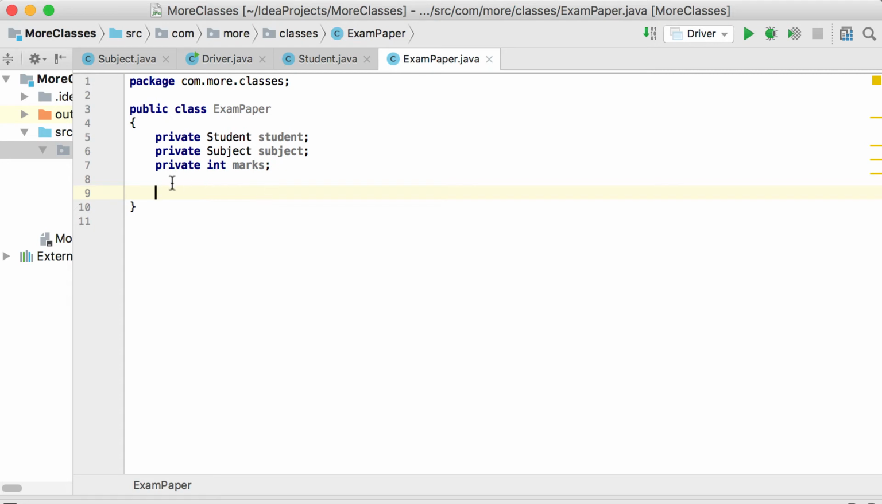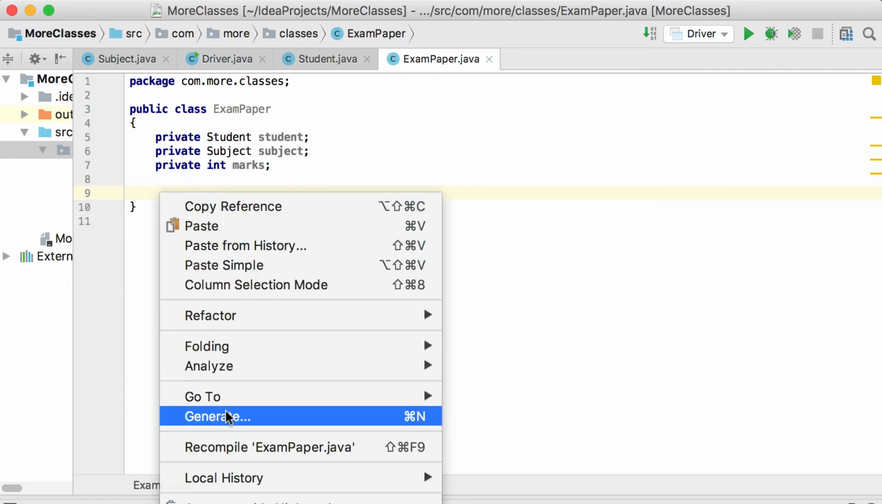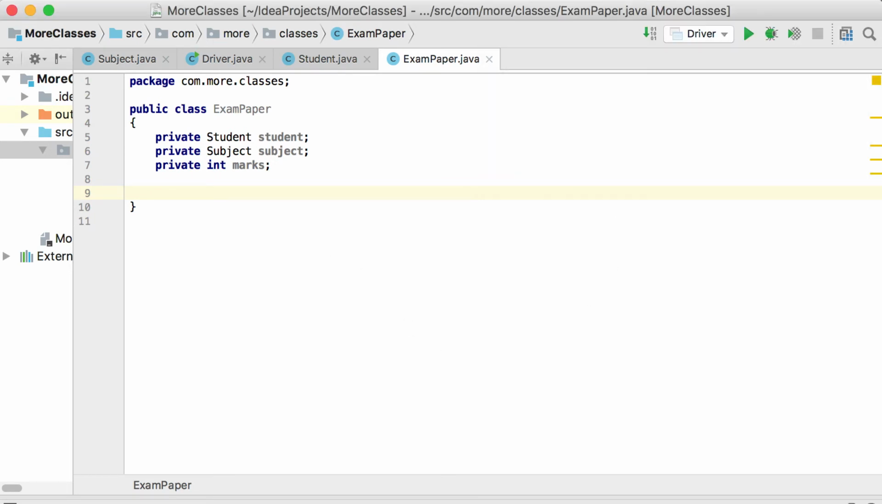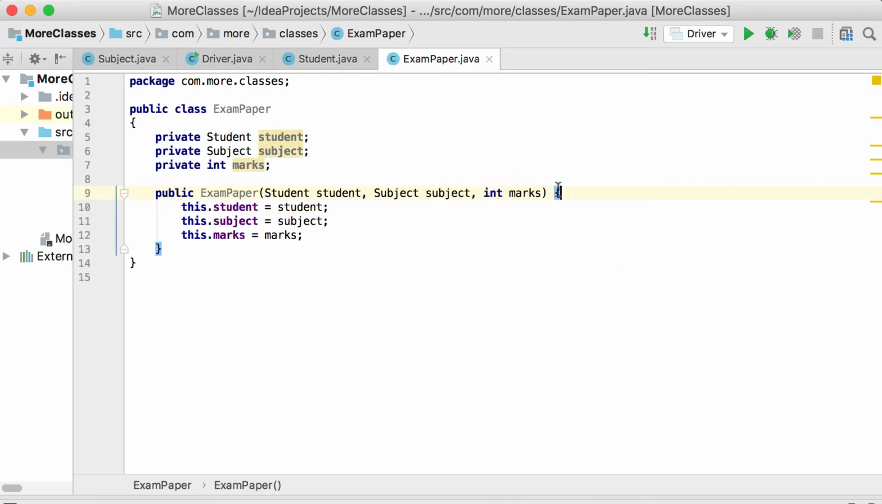So now I'm going to create a constructor in this class. It's actually easy to do, just right click and say generate and create the constructor for you. Now you can see that the auto-generated constructor here sets our student to the student that was passed in, sets our subject to the subject that was passed in, and sets our marks to the marks that was passed in. So one thing to remember here is that in Java we actually do not set the values directly, but we rather set copies of the values.